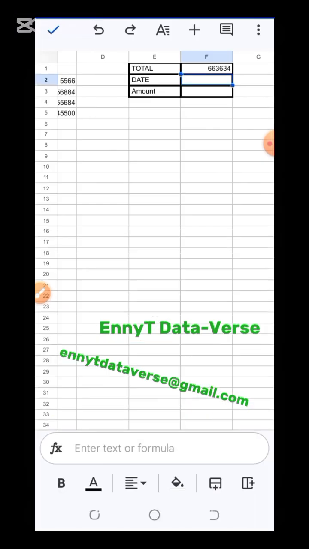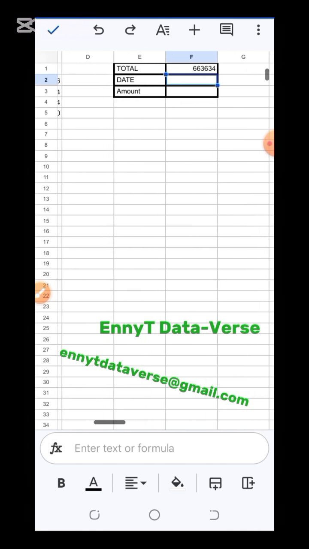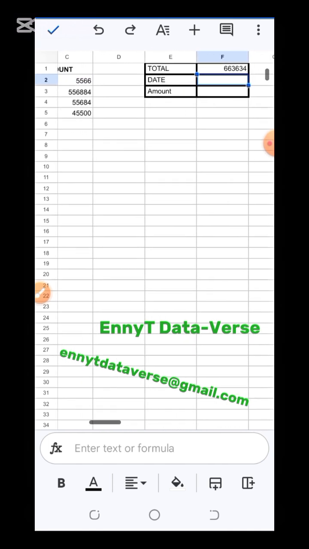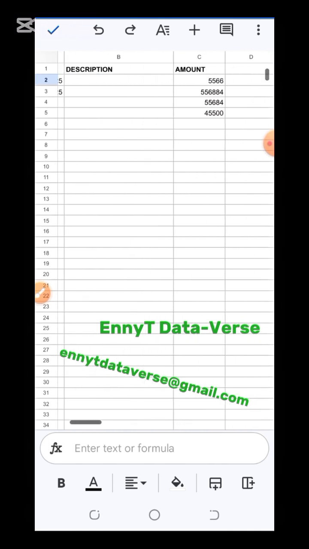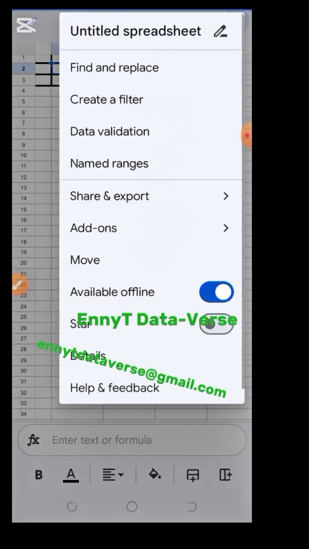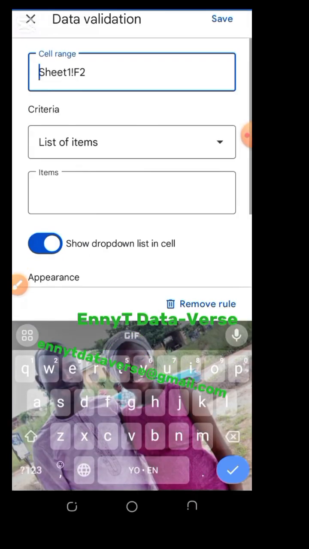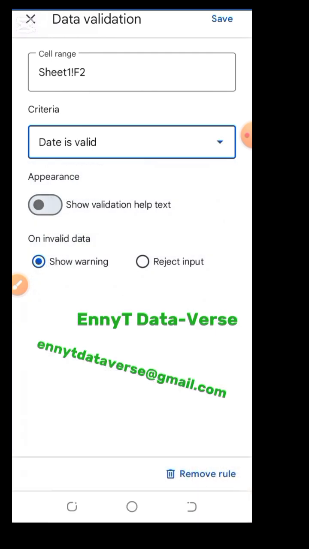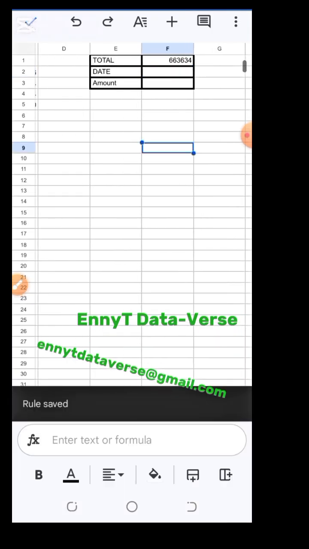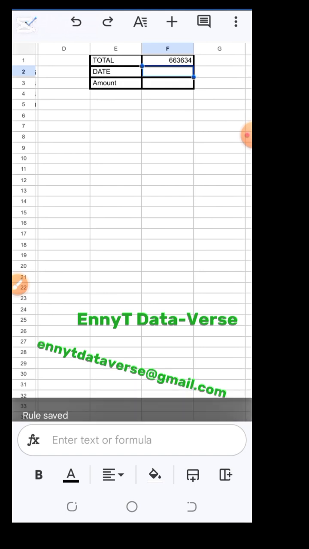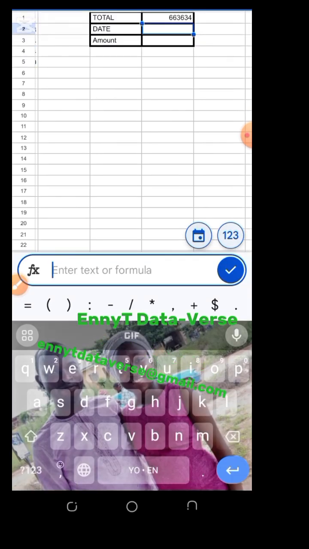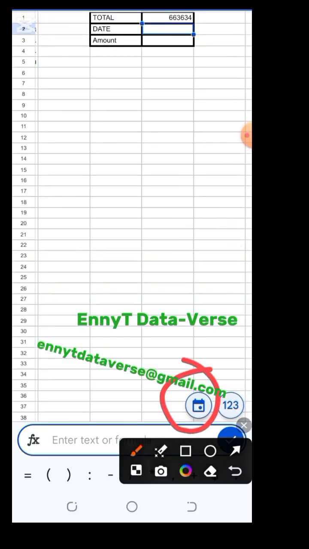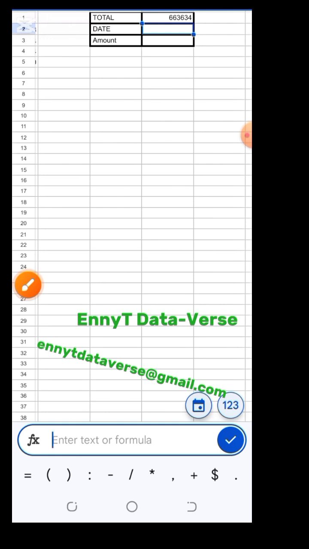Let's look at the name of the cell. This cell is F2. So data validation F2. Okay, so date is valid. That's all. To be sure that cell is working, if you come here, can you see that a calendar is now here? So we'll just use the calendar to select the date that we want to find the daily expenses for.